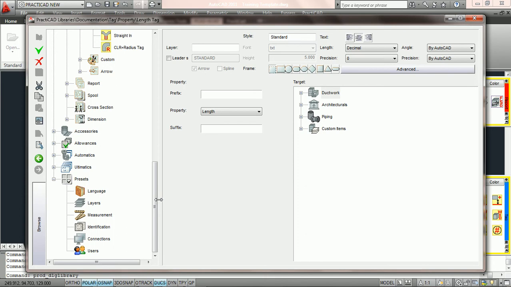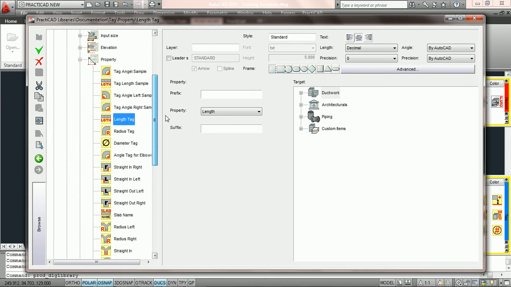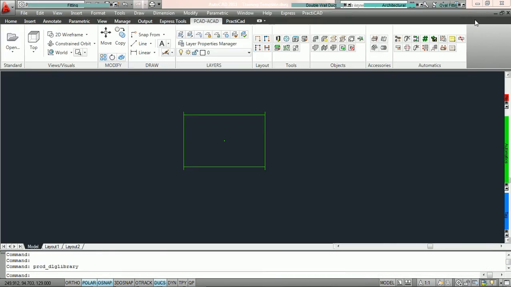However, if you would like to make it so that a tag always goes to a specific layer every time and will never go to a layer based upon conditions, you can dictate the name of the layer here, and PractiCAD will always put that particular tag on that specific layer. For example, we're going to leave it blank for now, and we're going to exit out.